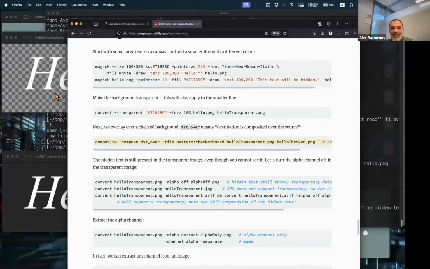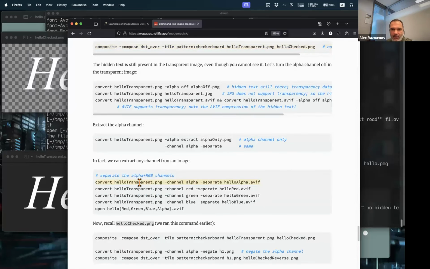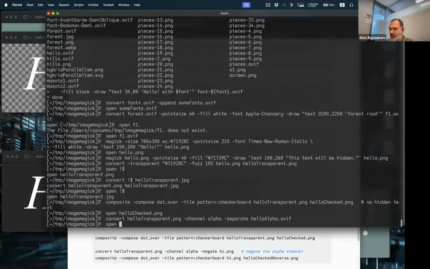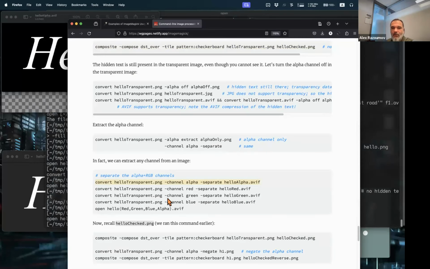I can negate my transparency layer. I can extract different colors. Actually, let me show you very quickly how we can extract different colors. So here I take the alpha channel and I extract the transparency layer itself. Let me show you what it looks like. So here is the transparency layer itself, right? I can also extract different channels: red, green, and blue.